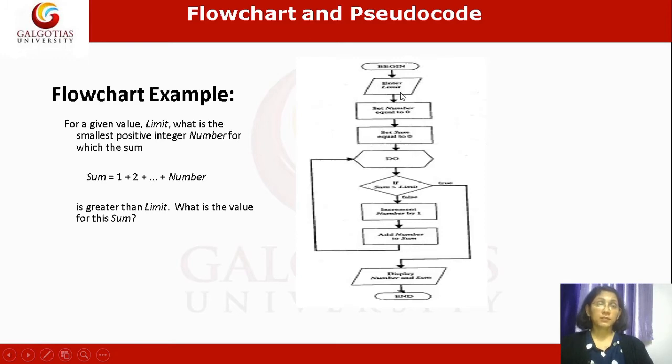Once we take the limit value, we do the operations. There are two processes. One is number equal to 0, and another is sum equal to 0. So here we are using two assignment statements, assigning 0 to number and assigning 0 to sum. So this is the process. After that we are going to repeat certain operations, and we need to decide how long we are going to repeat this operation.